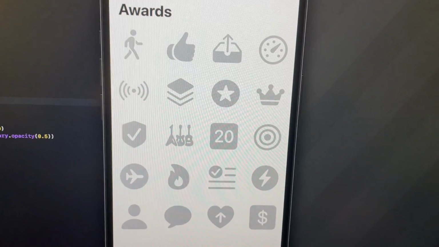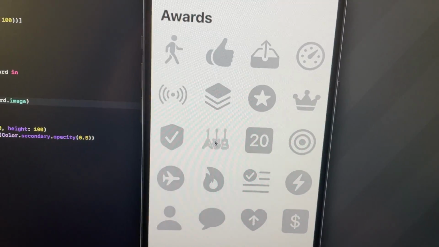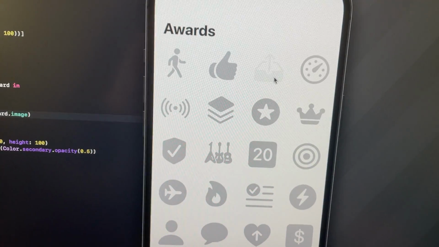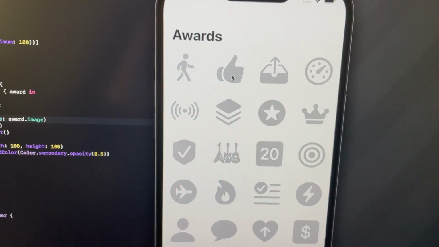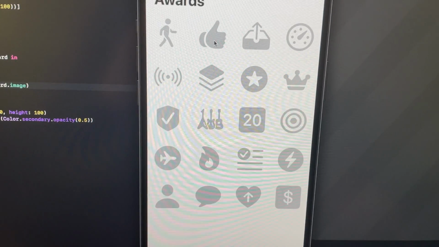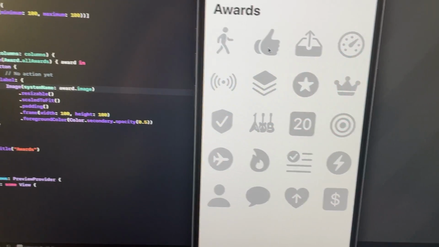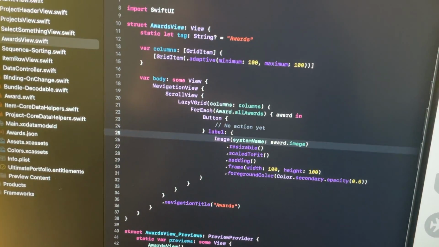But this is basically the layout. These are a bunch of buttons that you can click. I'm assuming when you click them, you're going to be taken to details about what the award means, why you got it, and all that kind of stuff. But that's basically the gamification that's going on in the app so far.